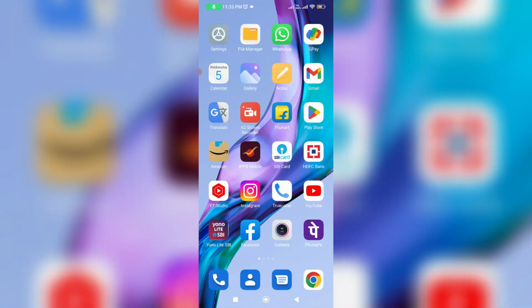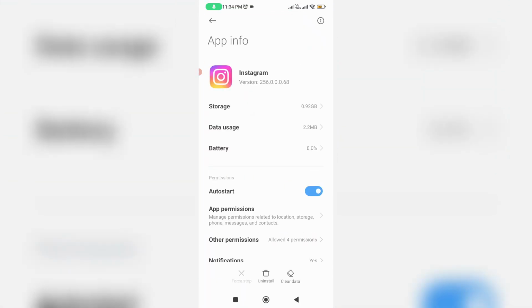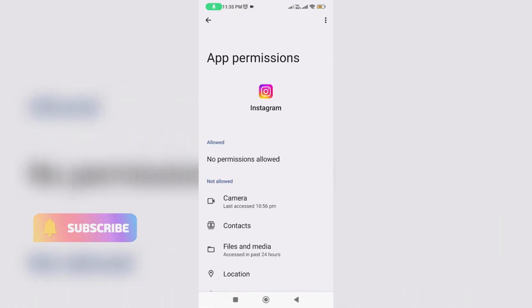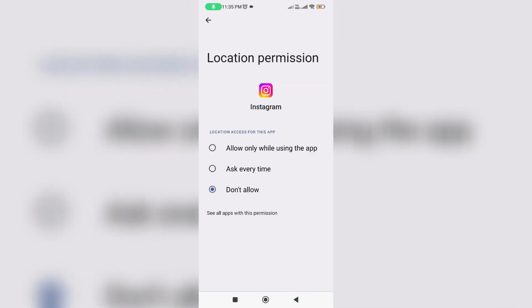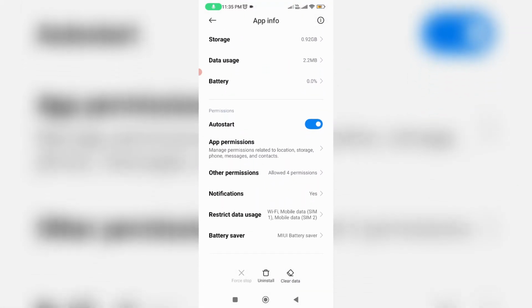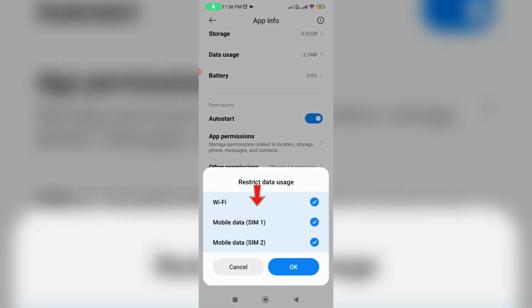A very simple method to fix this error is to long press on the Instagram app icon and go to App info. Here I access app permissions and check whether all the permissions are allowed or not. Once you check it, go to restrict data usage. Here I untick all the options, and don't forget to save these changes.